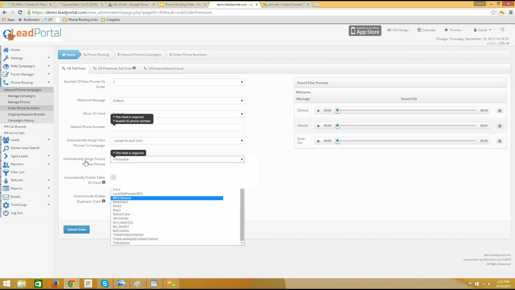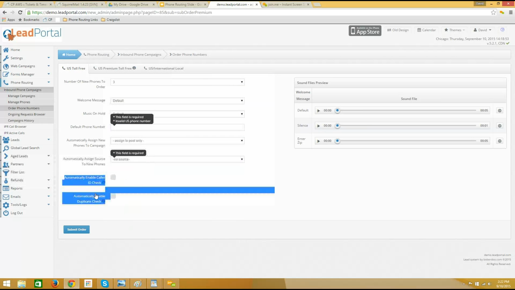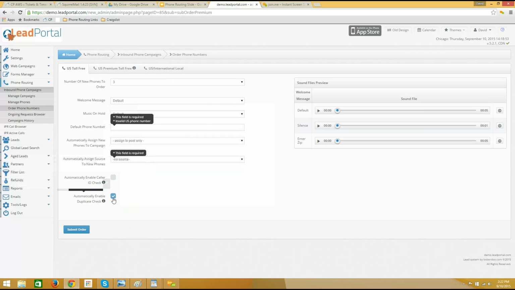All right, and then we have these two options. So automatically enable caller ID check. This is 2 cents per query, and it will attempt to show up what's on caller ID to give you some additional information for that call. So it could either be the lead's phone number or the lead's name.